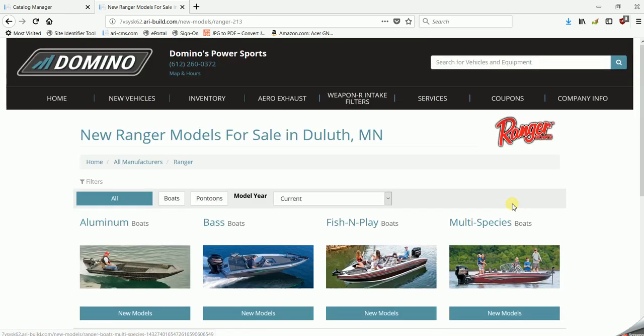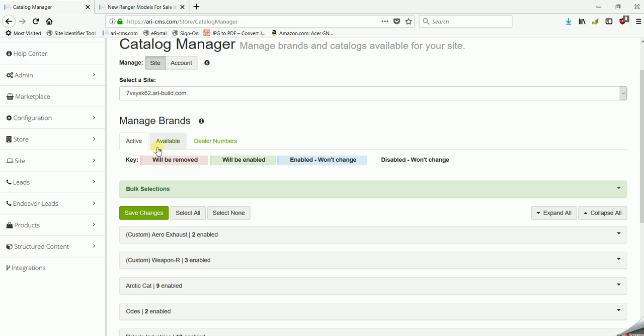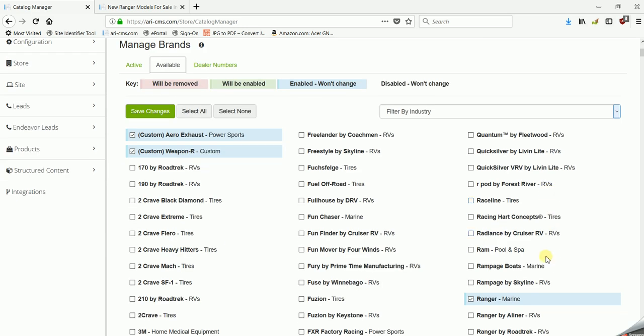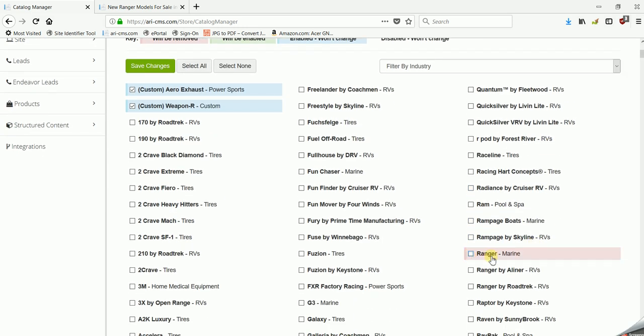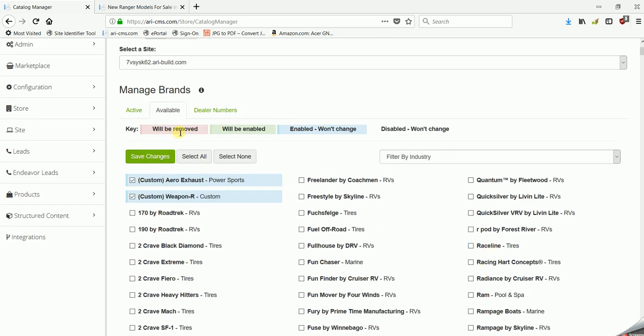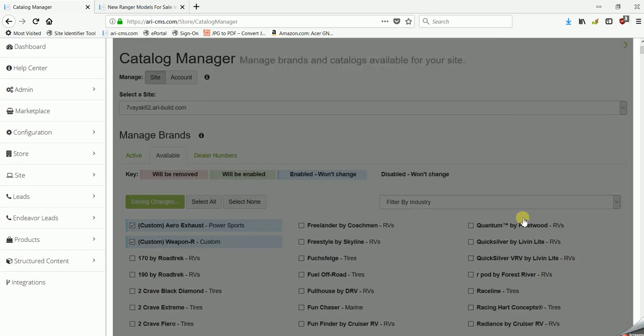Now, let's say there's a sudden change and you need to remove Ranger because you no longer carry the brand. Step back to your catalog manager, step from Active to Available. Once the available list pops up, uncheck Ranger. It will turn red, indicating, as we can see above, that the catalog will be removed. Save Changes. Remove Catalogs.